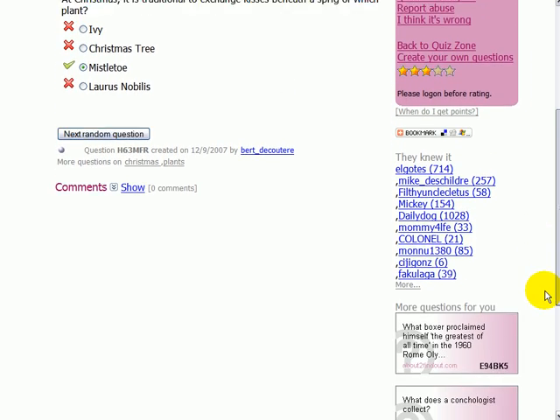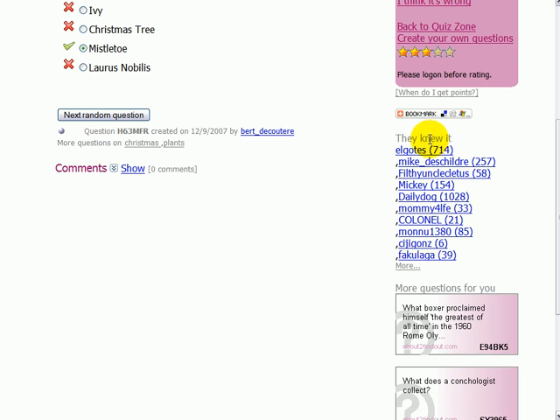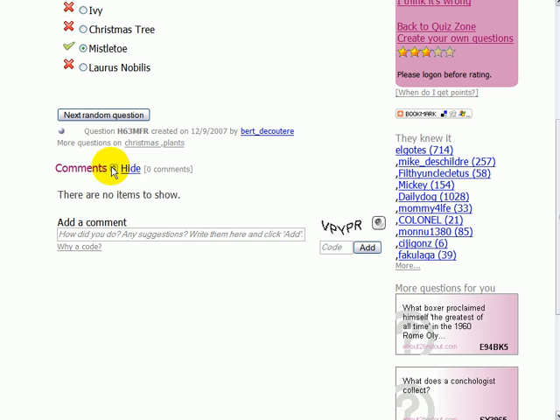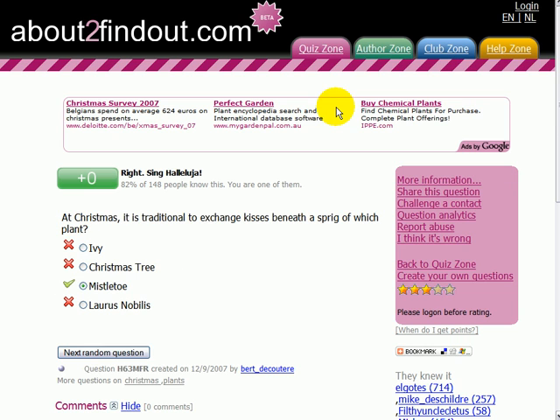So further down, you can see all the people who know this question, or at least the last 10 of them, and get some extra suggestions for new questions if you would like to. You can also press the next random button. For every question you can have some comments that you can add by clicking this hide or show button, and discuss whether or not you agree with the answer and how well you liked it.